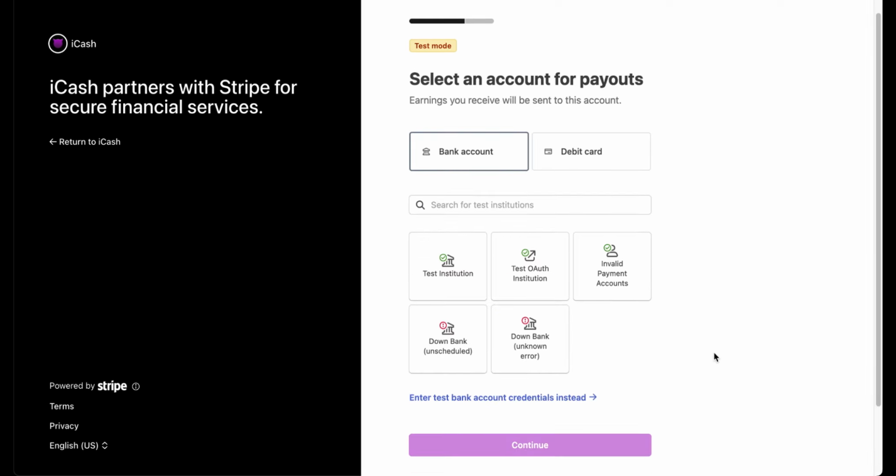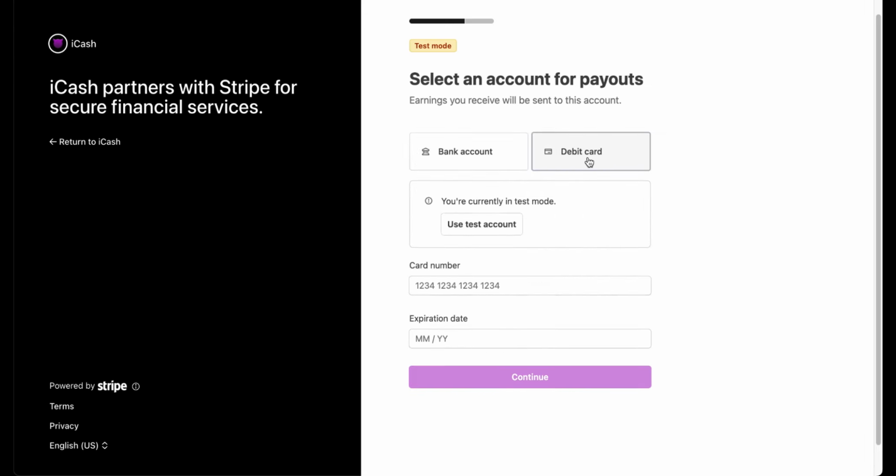Now, this is a very important step. Stripe needs to know either a bank account or a debit card where Stripe will deposit all the donations that you get from your fans. For the sake of the tutorial, we are going to choose the option that's debit card, and you will see that since I'm on test mode, I am getting the option to use a test account. But in your case, please be sure to put the correct information of your debit card.